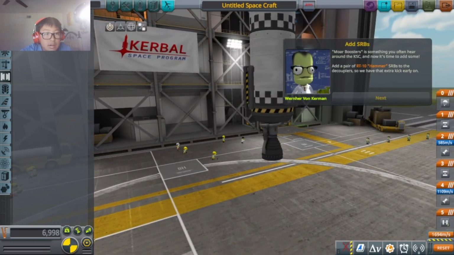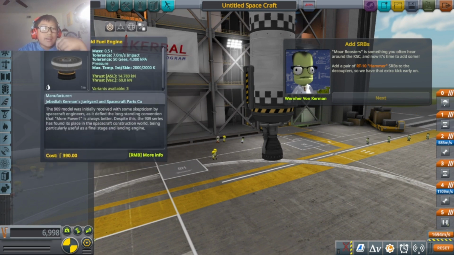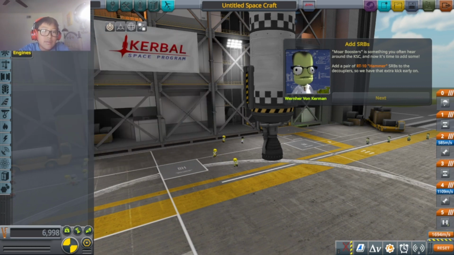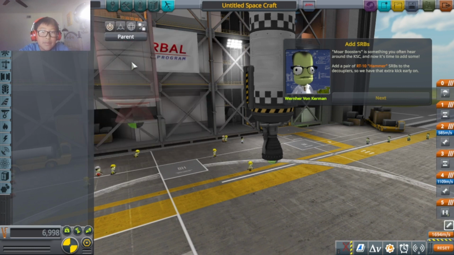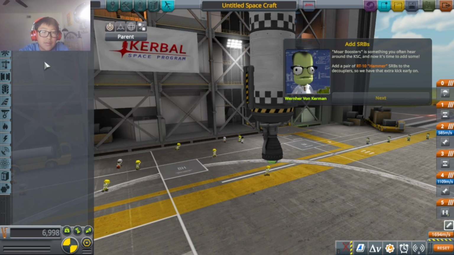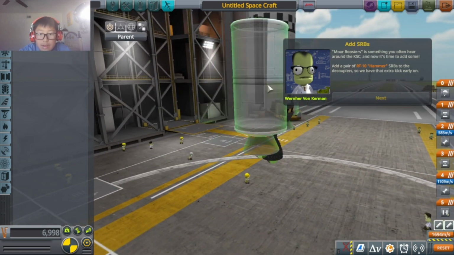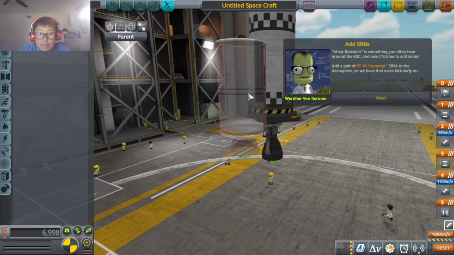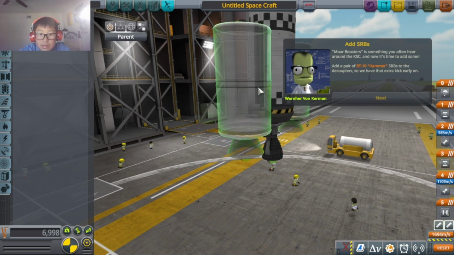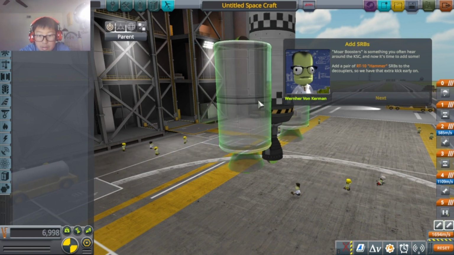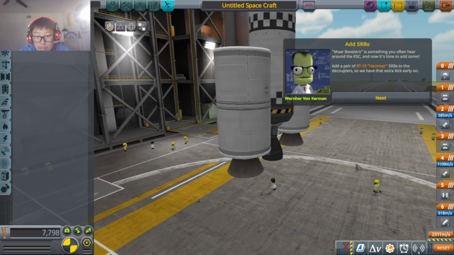Alright, so just don't mess up the liquid fuel engines over here. The engines for liquid fuels are over here, the tanks for liquid fuel are over here. So don't mess it up. Meanwhile, the solid rocket boosters are over here, not in tanks. And if you're having trouble putting this on here, just put your mouse over the decoupling. It might be hard to see it. Okay, there we go.